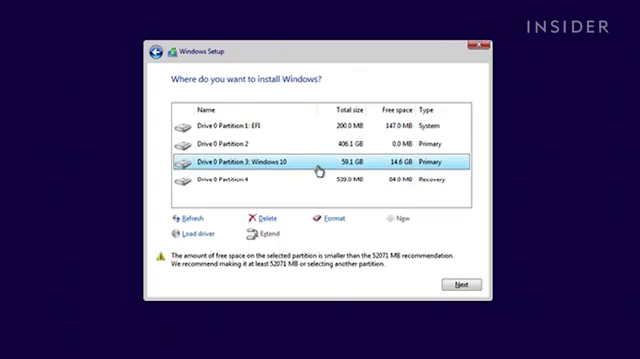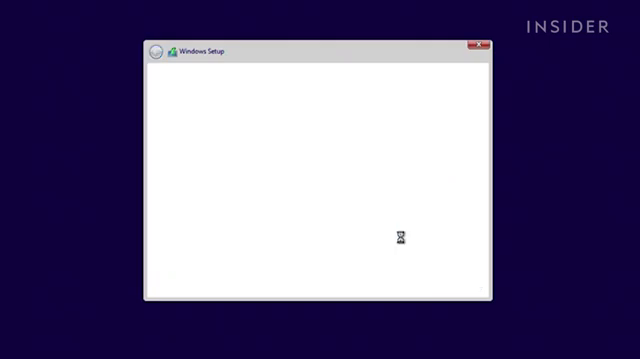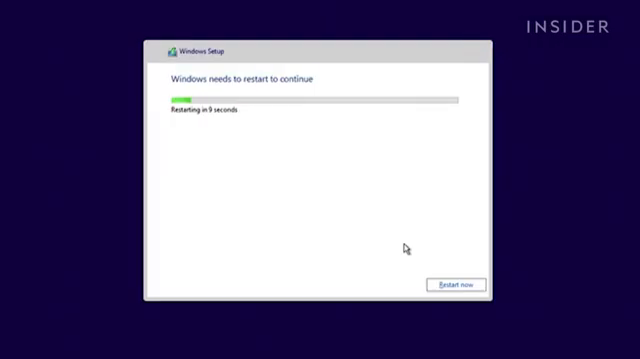Here you can choose the hard drive you want to install Windows onto and click Next. Now wait as Windows 10 installs to your PC. When it's done, your PC should automatically restart. Do not interrupt the boot process by shutting down or unplugging your PC during this process.